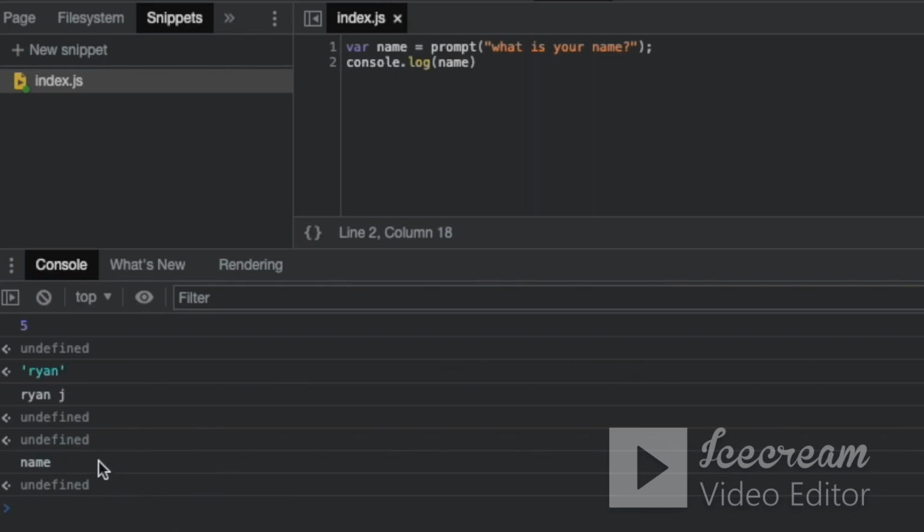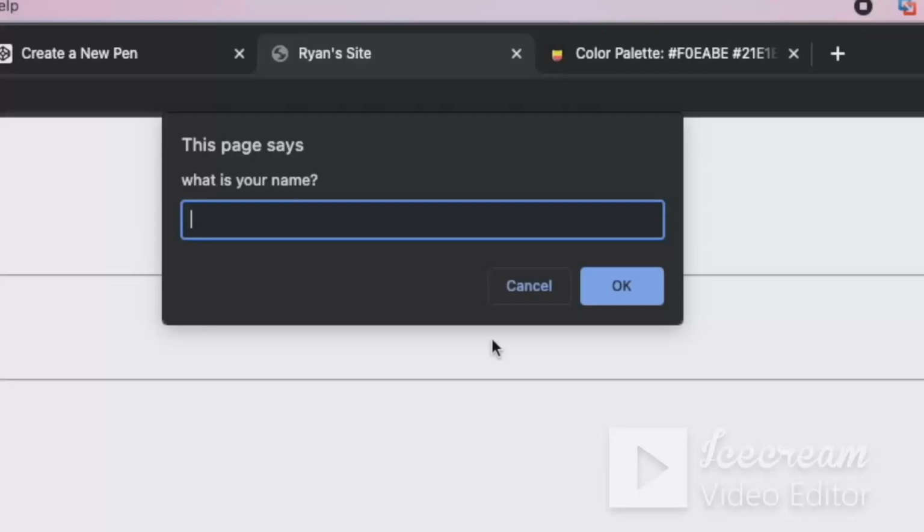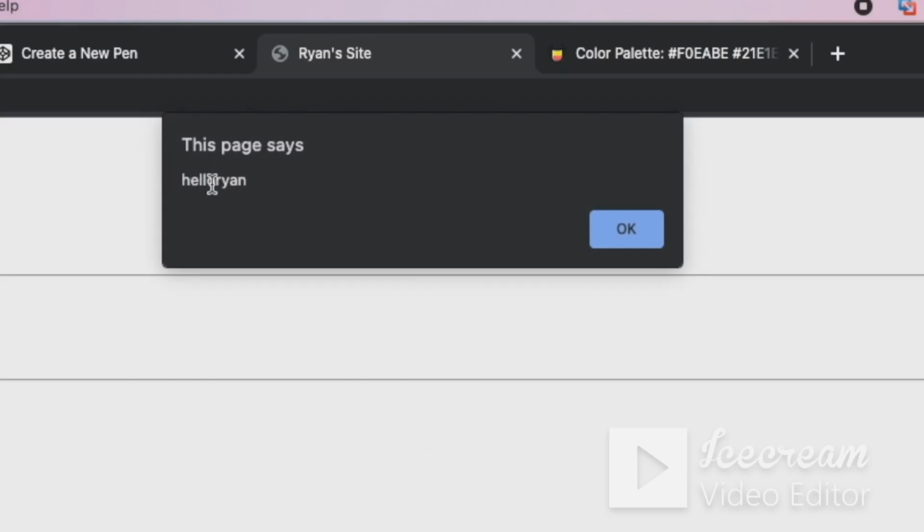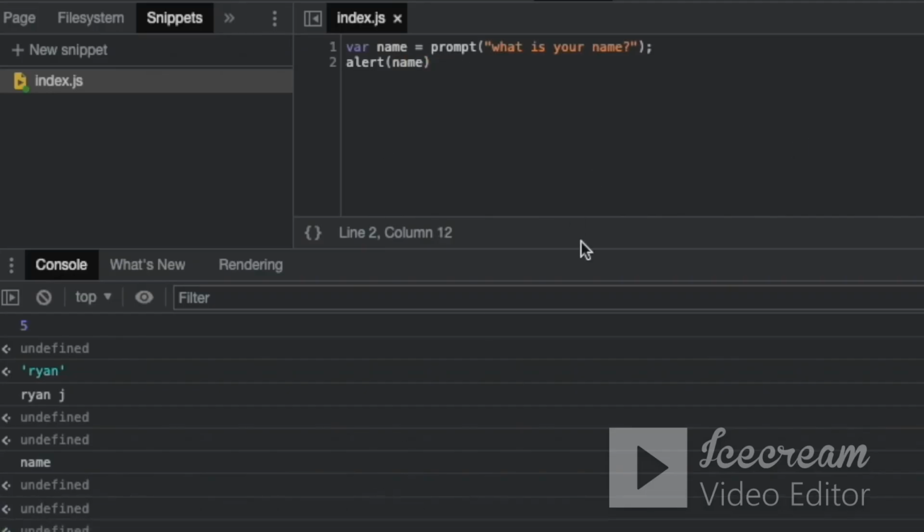Now there is another way to go about this without the console log, and we could type in like our cross-site scripting that we are familiar with, and we can say hello, and then we can pass in the name function. So we should be able to type in hello plus name, and if we run this and we say Ryan, we get an alert saying hello Ryan. So this is how an alert would work with a console log.